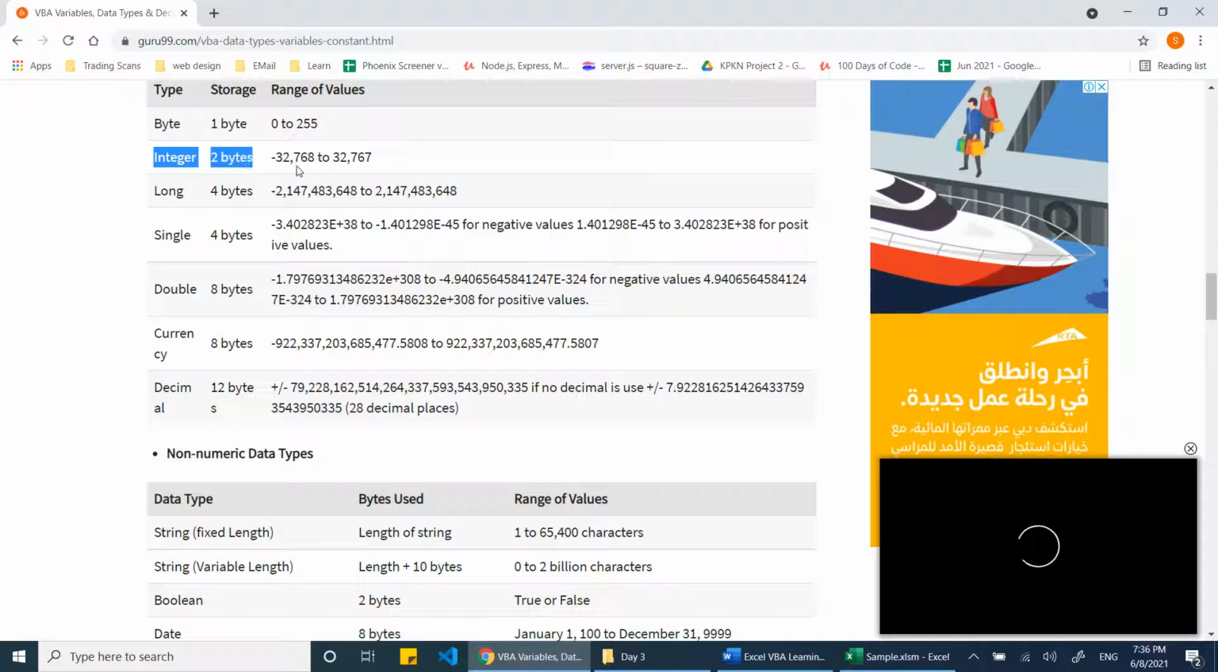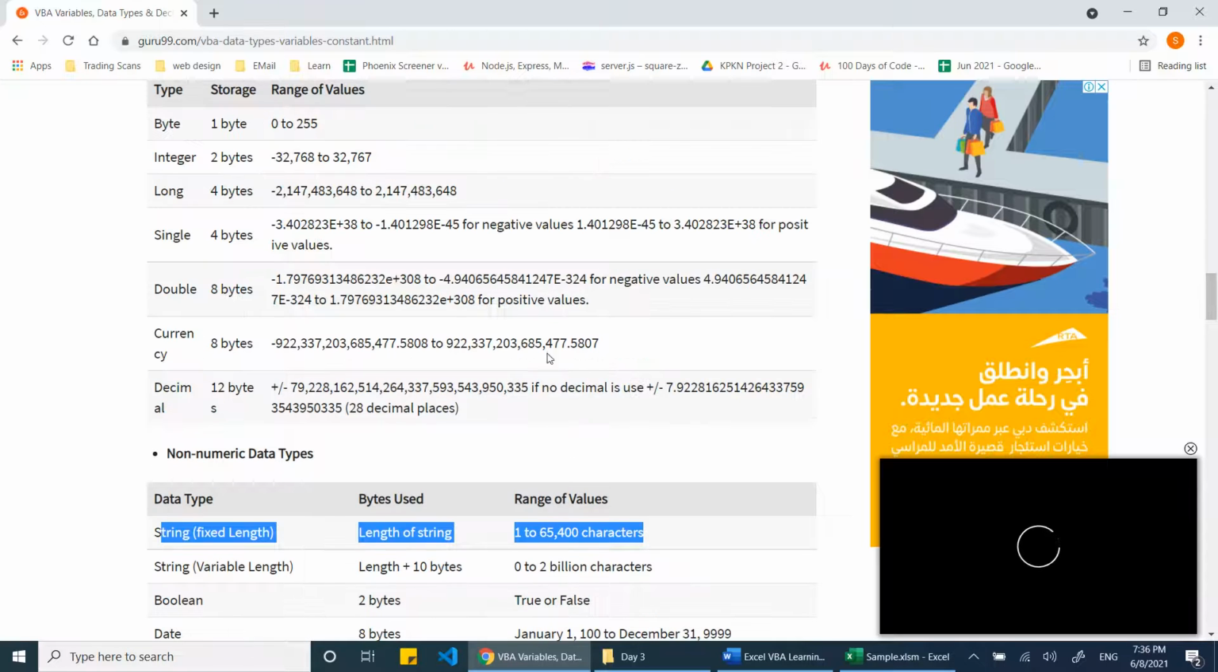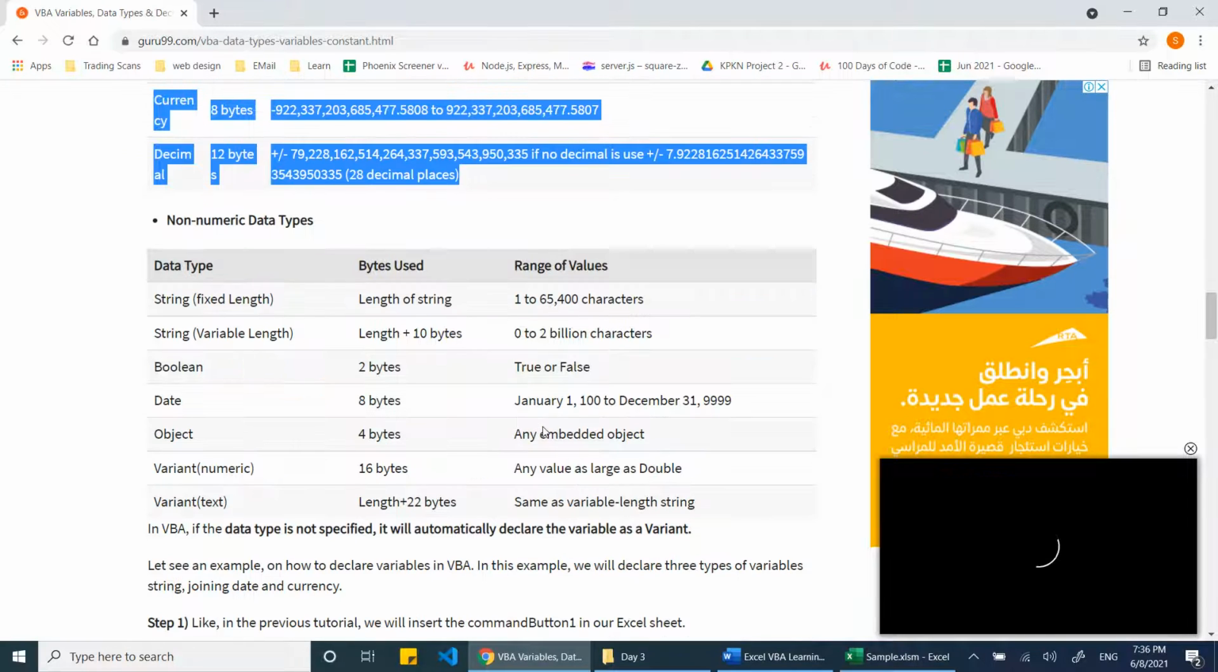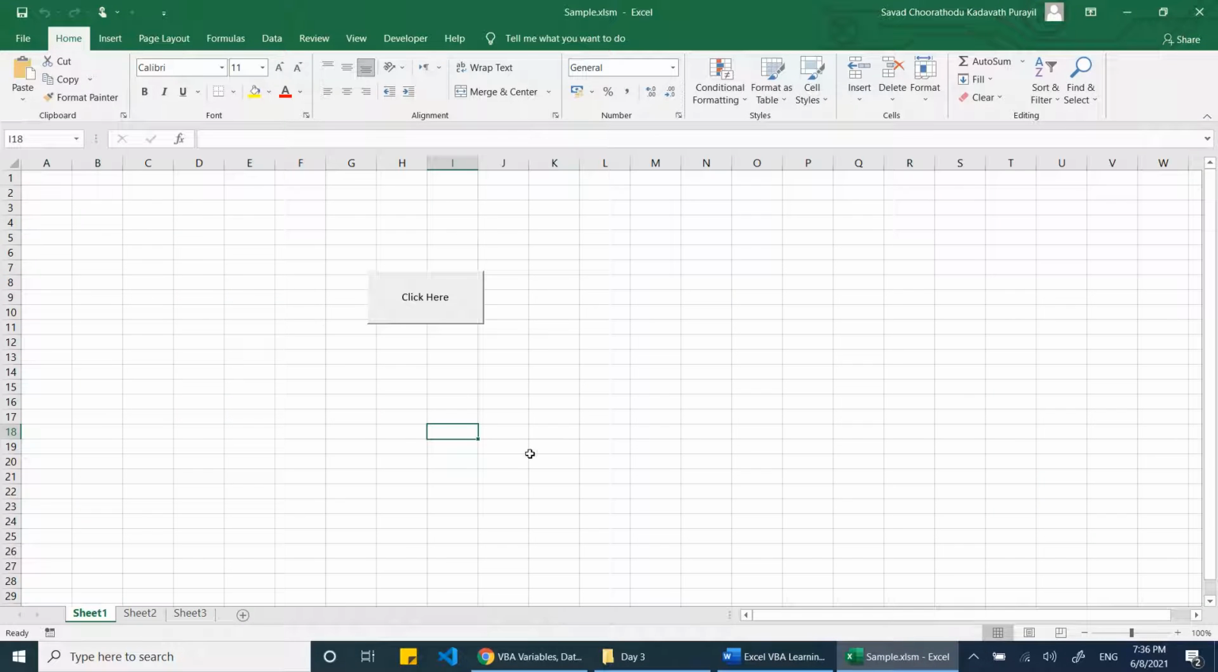So in the beginning, we will use only integer, which is able to store up to 32,000, meaning 32,767 is the value. And we will use string. This can store up to 65,000 characters. So these are the main two items we will be using in the beginning, and the other items we will learn at a later stage. Now that's about variables, and next the if conditions. If conditions are used to find whether a specific condition is satisfied or not.